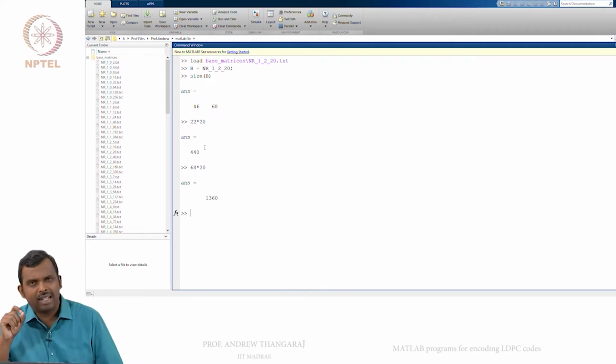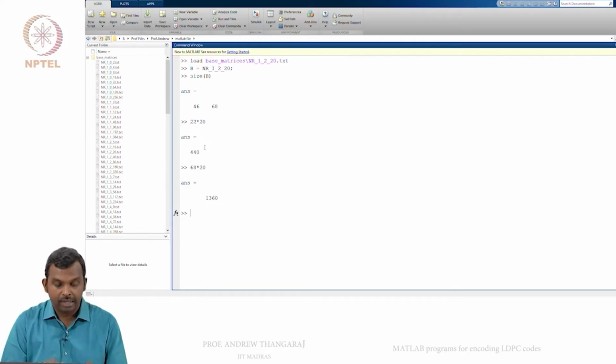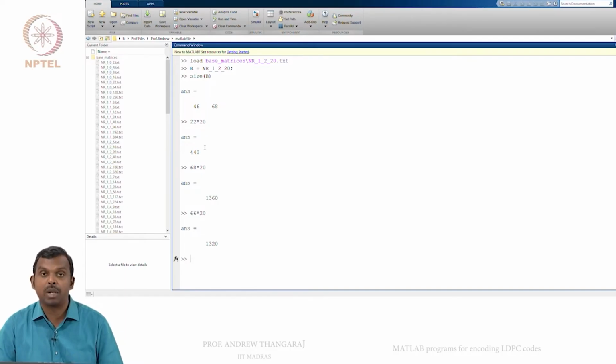The slight caveat here, I have to warn you: 440 message bits is okay, that's the message bits that will come in, but usually when you transmit your code word in the 5G LDPC standard, the first 2 message blocks are not transmitted, they are punctured. So the maximum number of bits you will get is actually 66 into 20, that's 1320. So the lowest rate you can get is 1 by 3.